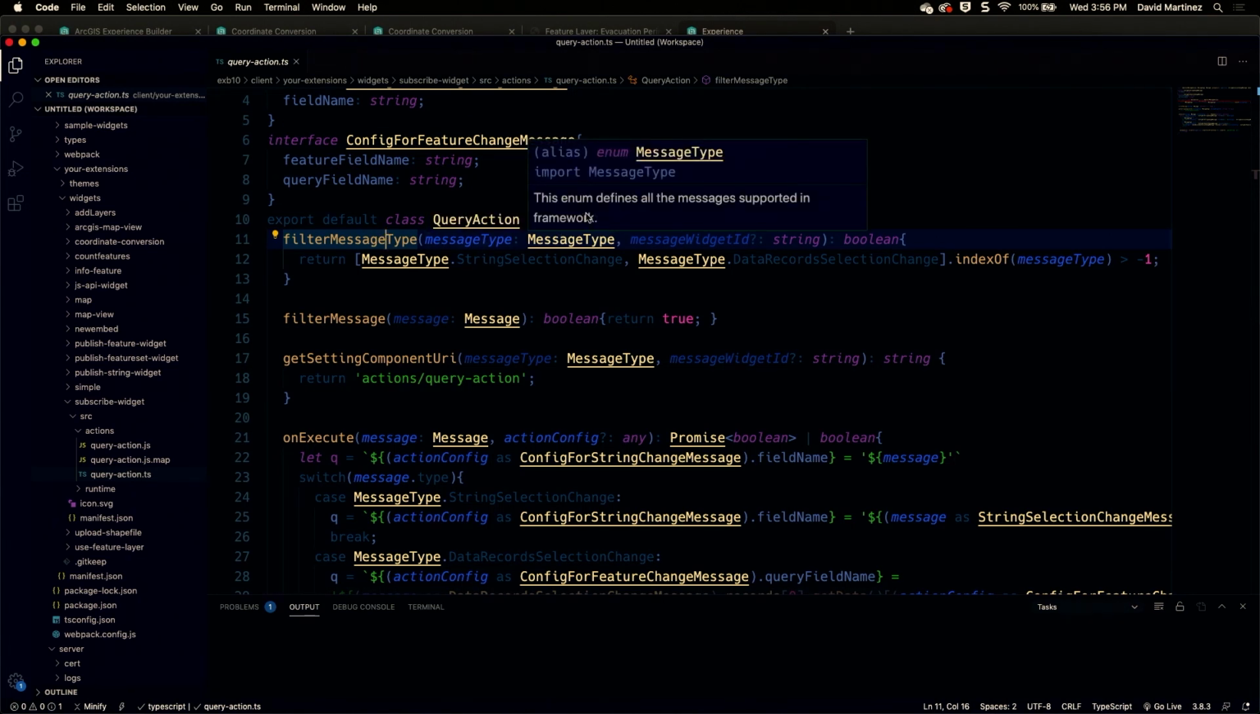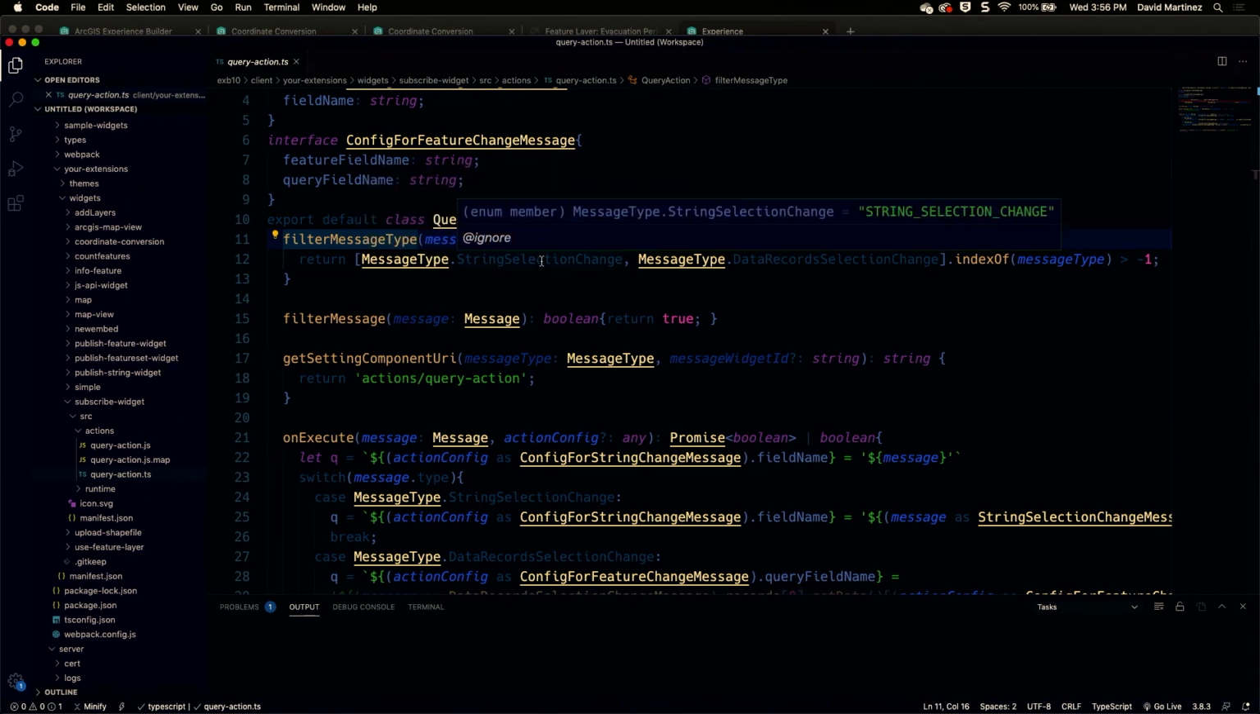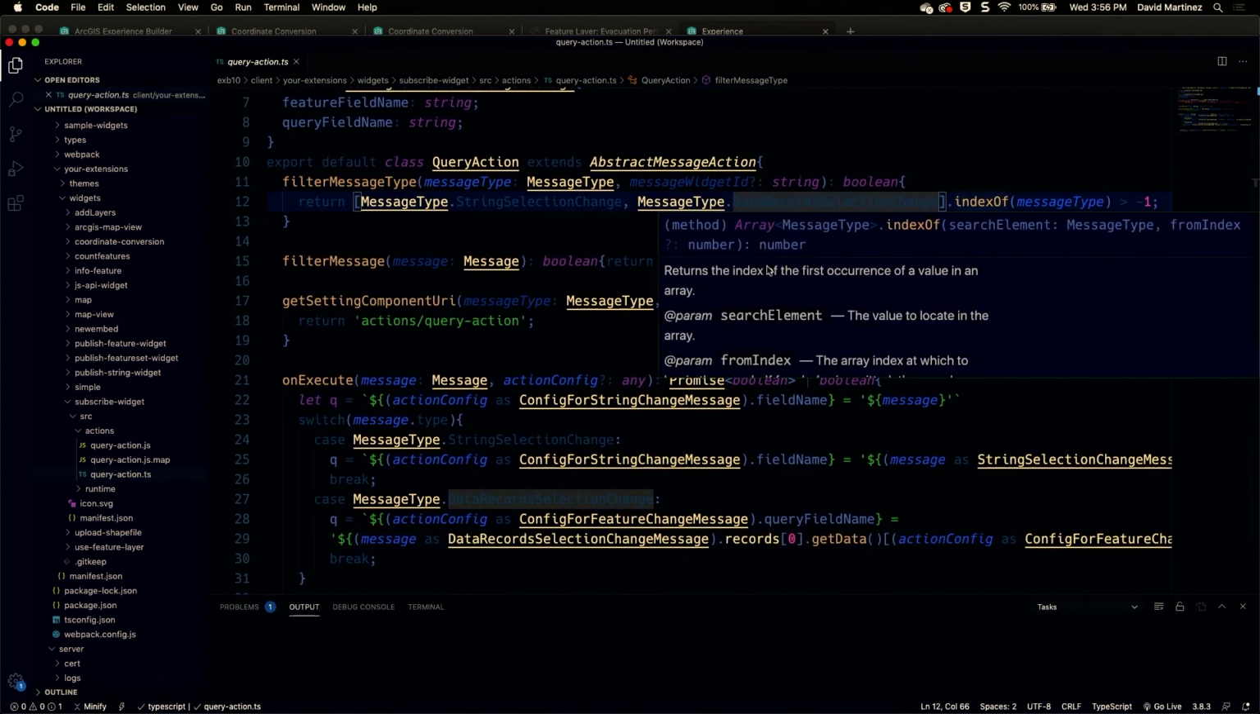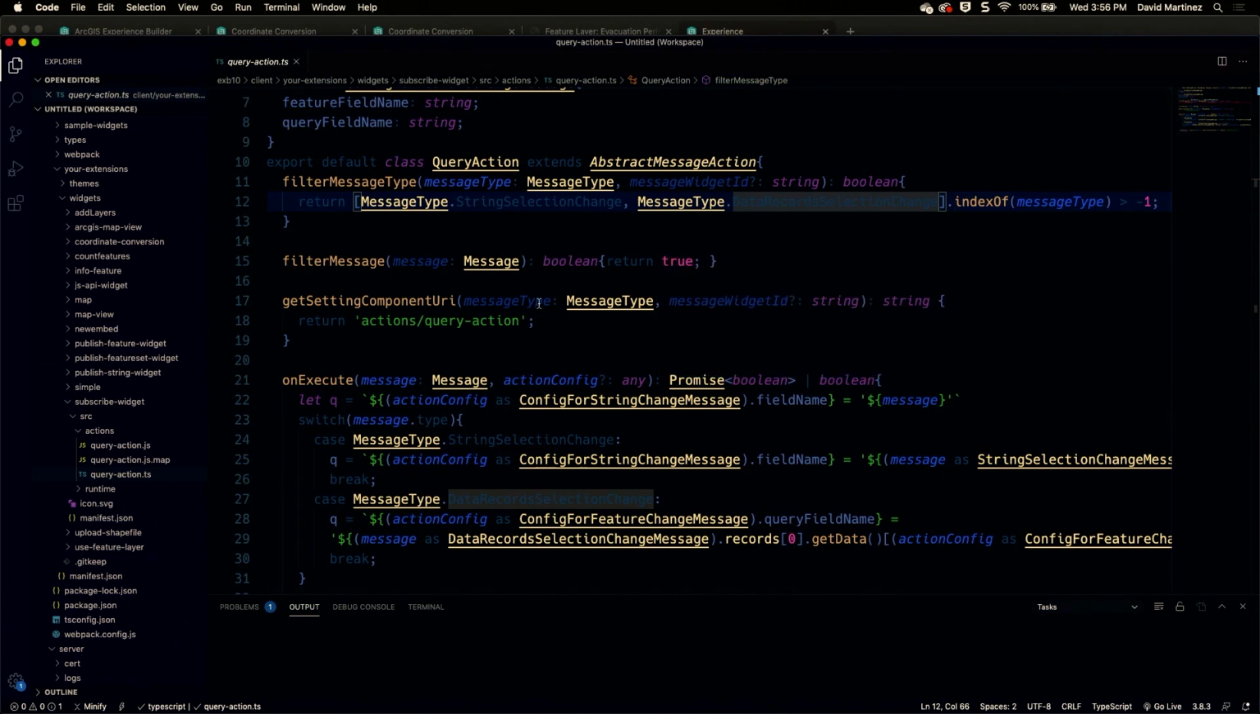So you can see that's inheriting from an API reference here. You're going to pass in the message, which is an ID, the string, and the Boolean. Then you're going to return the message type, which is a StringSelectionChange, right? And RecordSelectionChange. And then you're going to find it within the index. And then basically you could see there. And then we're going to do the filterMessage for the message, the Boolean to return true.